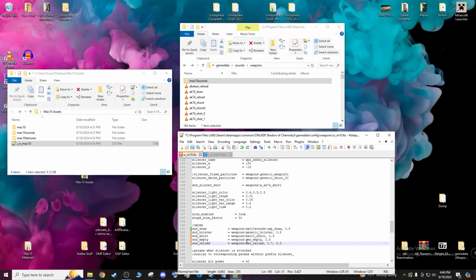So let's make sure to add this whole new line to it because we put it in a new folder, Mac 10 sounds. And like I said, all these numbers right here are basically how fast the sound is playing in game. For example, the sound will be playing at half speed. This will be playing at 90% speed. You get the deal. Let's save it.